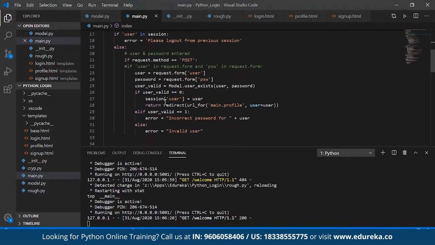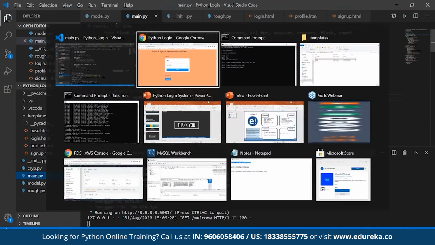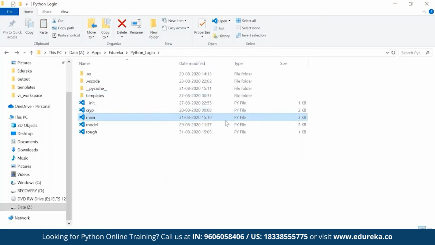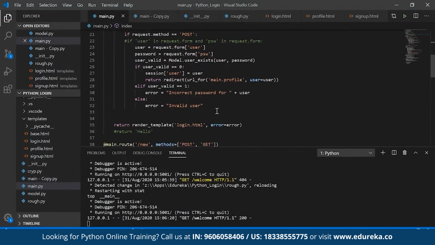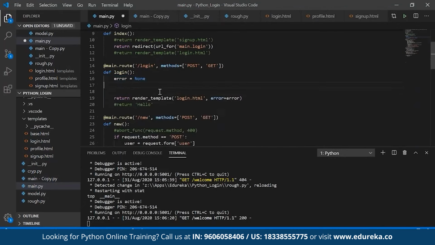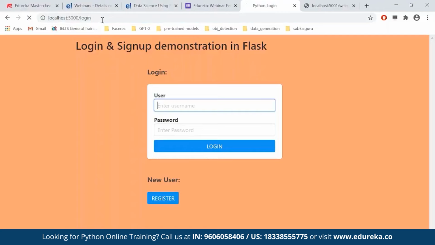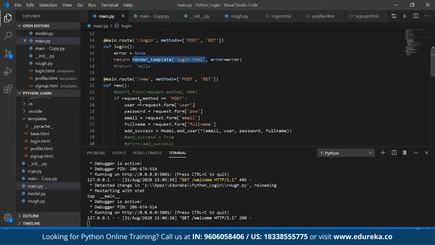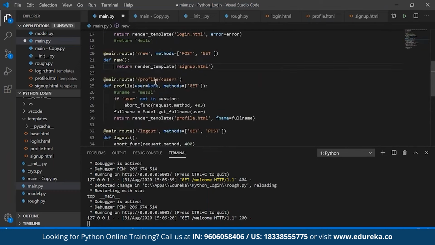For now, let me just create a copy of it, or let me create it in the folder itself. I have a copy. In this main, let me just remove everything that is there. I'll come to that later, okay? Now, when I do login, this is what is happening. I'm calling render template login.html, and that's why it is coming to this particular page, right? Similarly, new is the name that I gave for sign up.